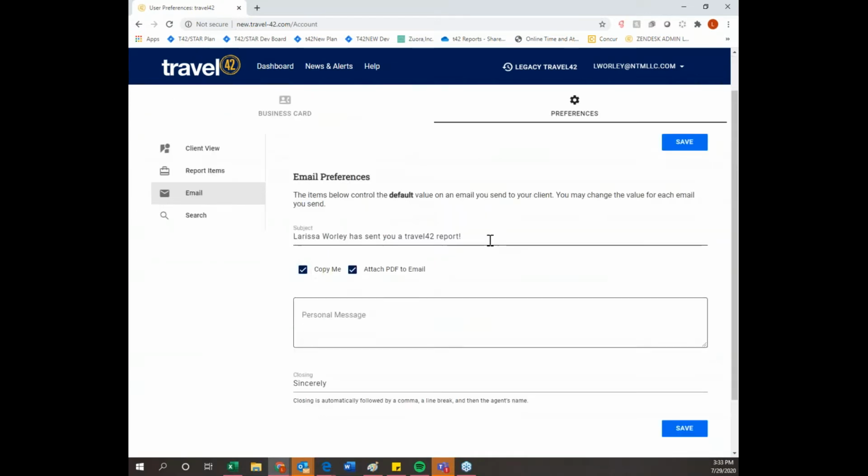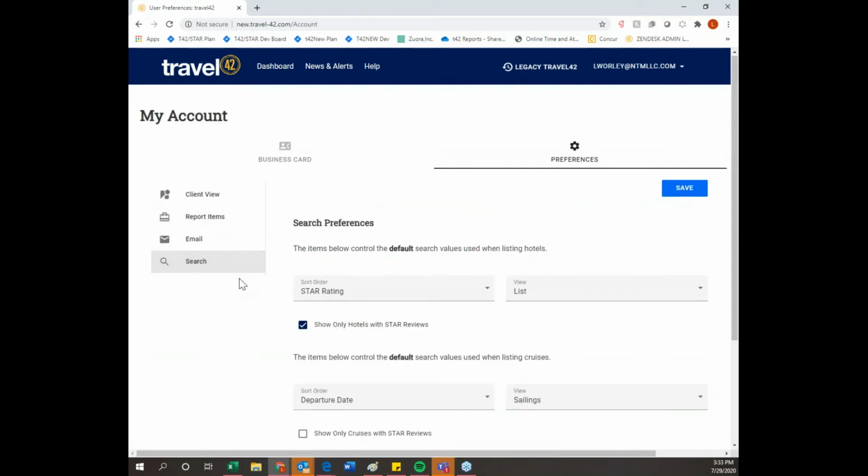Email. This is the header. You can change it here if you want this to show up for all reports, or simply change it when you send the trip plan. You can always click copy me if you always want to receive the trip plan that you sent. Attach PDF to email, any sort of personal message. You can change the closing, the way you search for items.